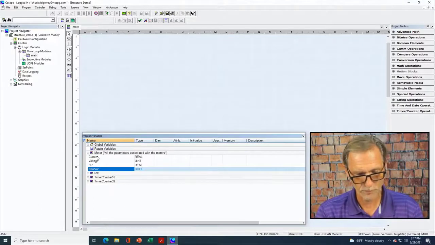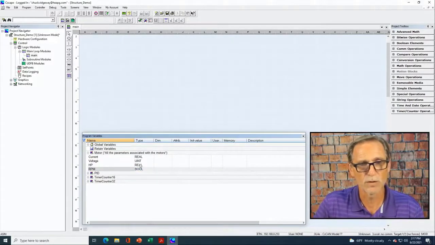Insert for RPM. You get the drift here. This is a pretty straightforward process. We'll make this one an unsigned integer. This time I clicked instead of using the tab key.